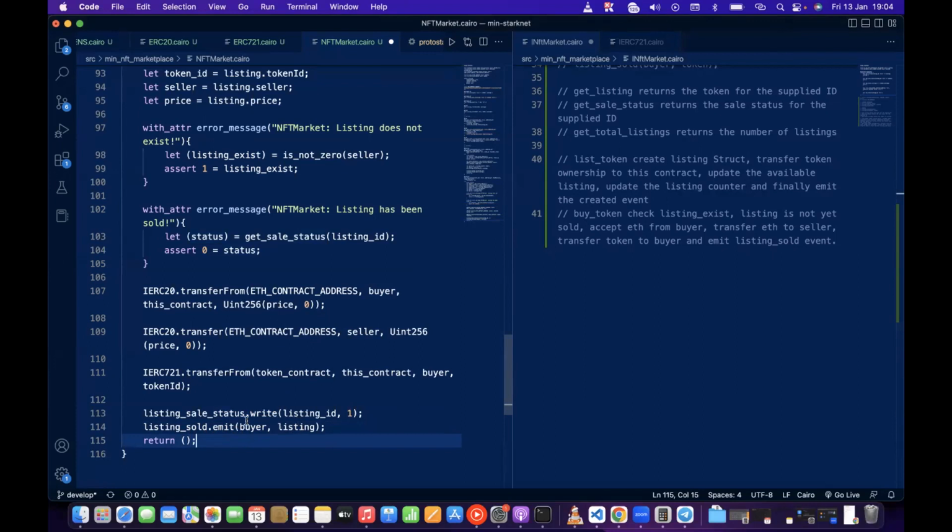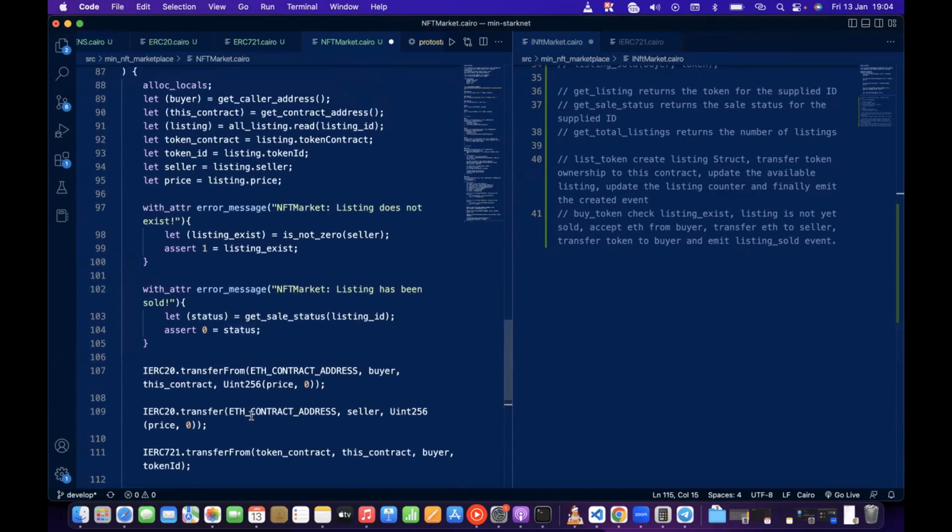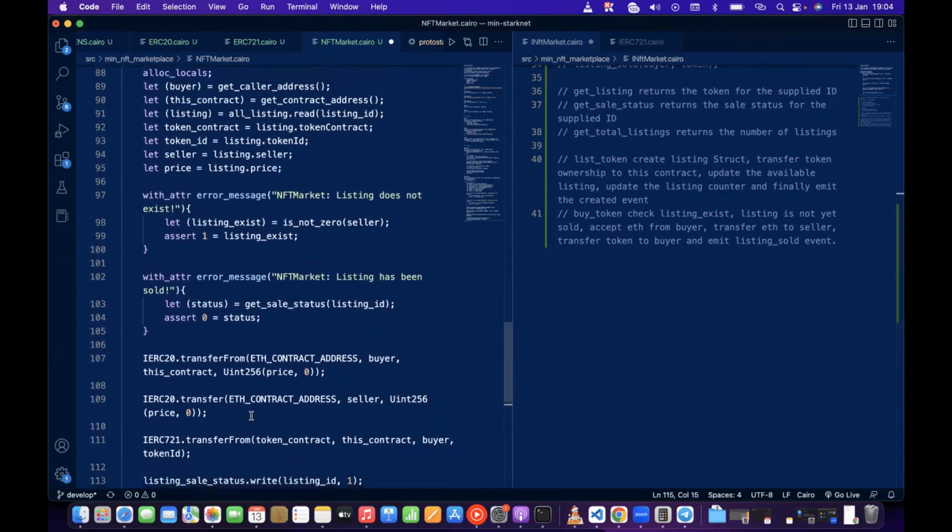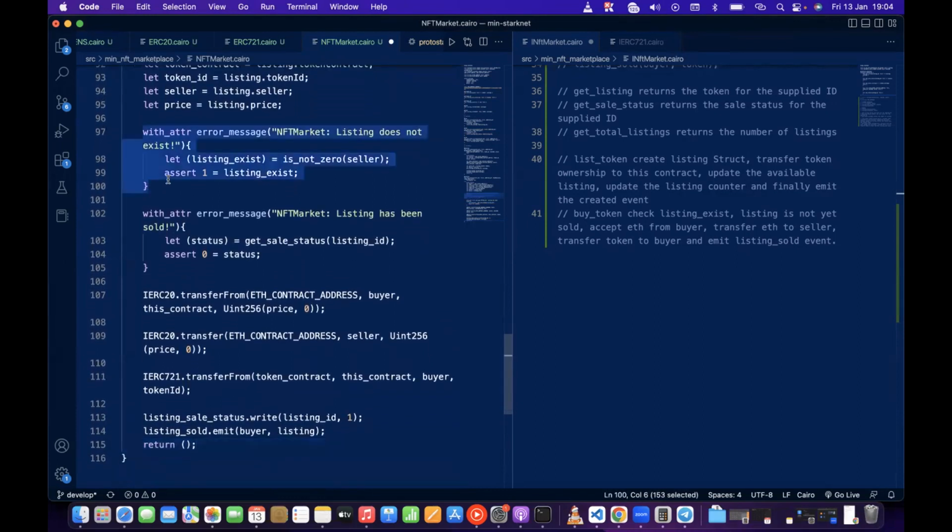So then I just emitted the listing sold event, and then I returned. I said, okay, so having done this, we should have completed our logic. The first thing we did was check that the listing existed. If not, we throw the error, listing does not exist. Then we check that the listing has not been sold. If not, we put out the error, listing has been sold. And then we're going to transfer the price in it for that particular token. So we transfer the price in it from the buyer to this contract. Then we transfer it from this contract to the seller. And we're going to transfer the token from this contract to the buyer. And finally, we are going to update our listing sales status. And finally, we are going to emit the listing sold event.